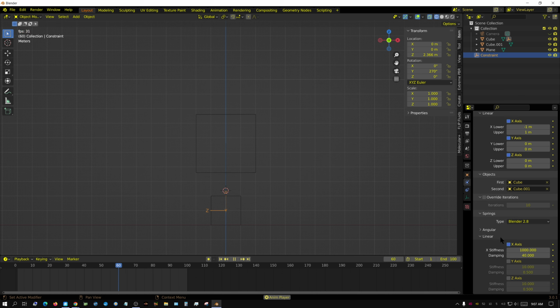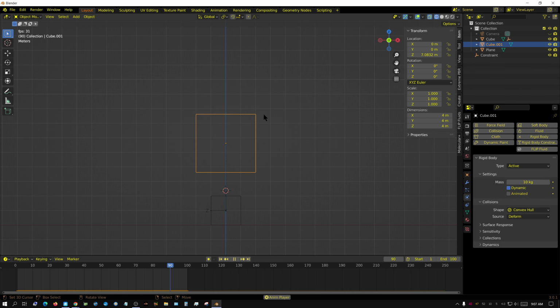Alright, now let's see what happens when we increase the weight on this. Right now it's set to 10 kilograms. Let's double the weight to 20 kilograms. See, the spring's acting a little bit different. Let's double it again to 40. It should bottom out. See, it bottomed out this time.